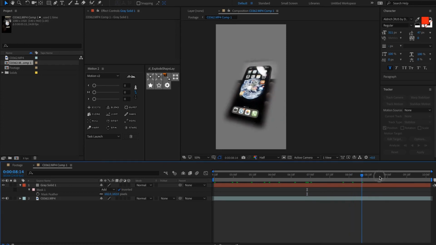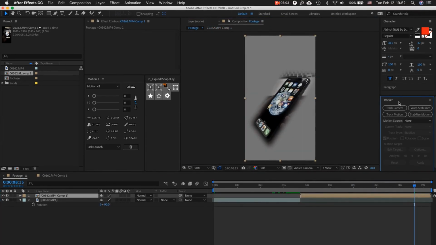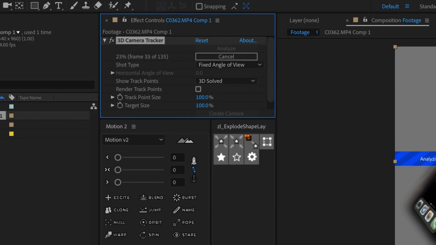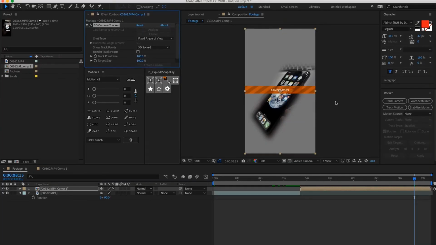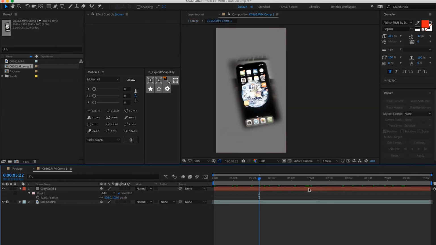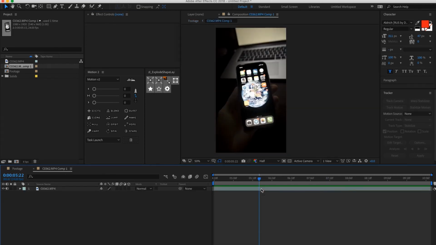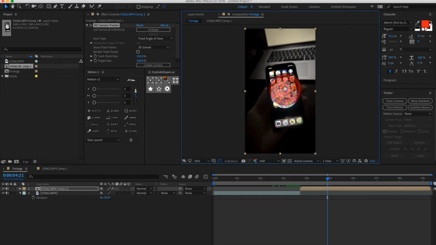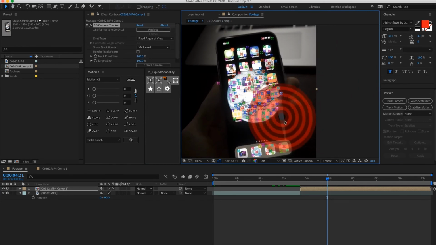Now we come back to our main composition and apply 3D Camera Tracker to the new composition. And wait. Woohoo! Our tracking is done. Now you can delete the gray solid, by the way. Now we have lots of dots here and we can see a disk when you move the cursor between them.